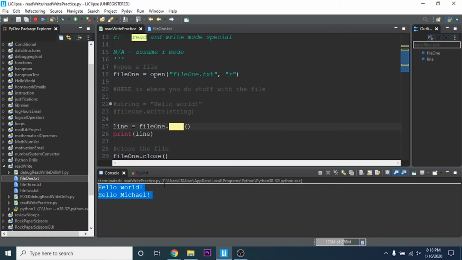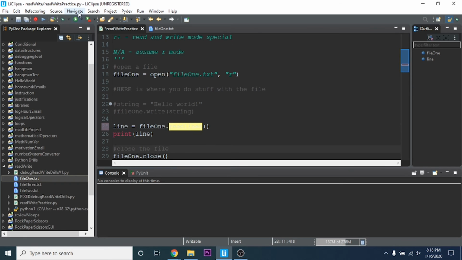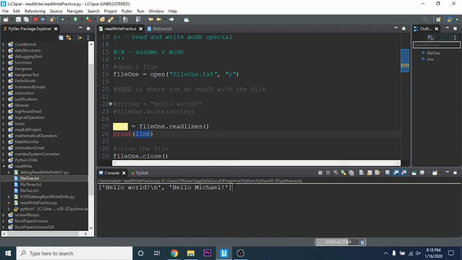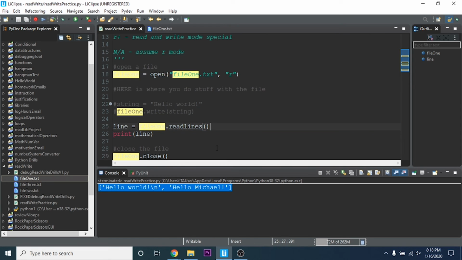But as you noticed, when I print just read, it reads the whole text file as one thing. But if I want it to separate it by lines, I can do this thing called read lines. Now, you'll see when it prints, line is now a list. So when you use read lines, it returns a list. It returns Hello World and Hello Michael on separate lines. So that can be helpful if you're using a lot of different things and you want to separate it by line, you can separate it easily.